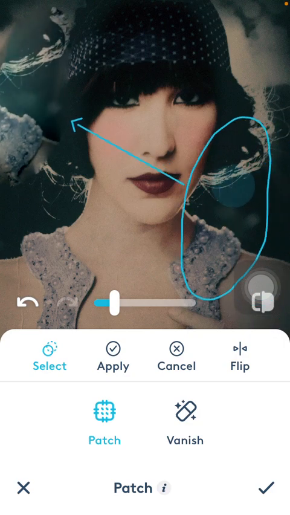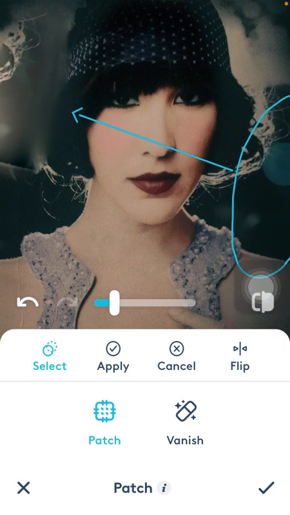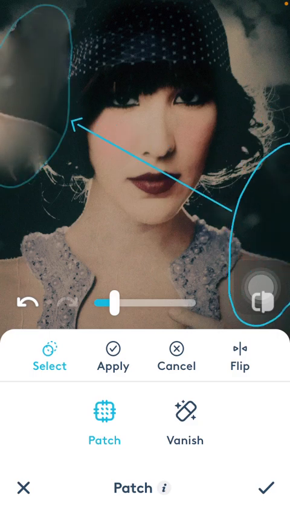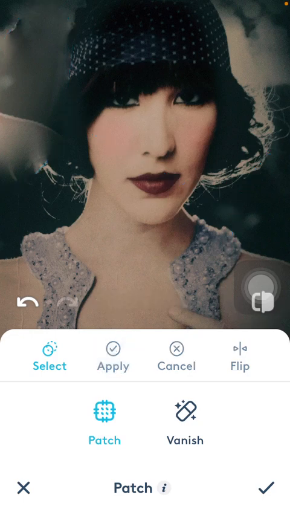So position this circle or this shape to that part of the picture that you want to show on that place that you have vanished, and click on the apply button in the middle of the screen to save your changes.